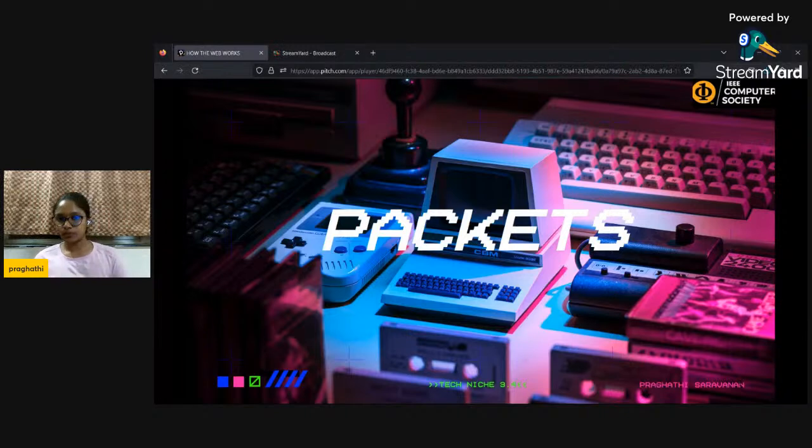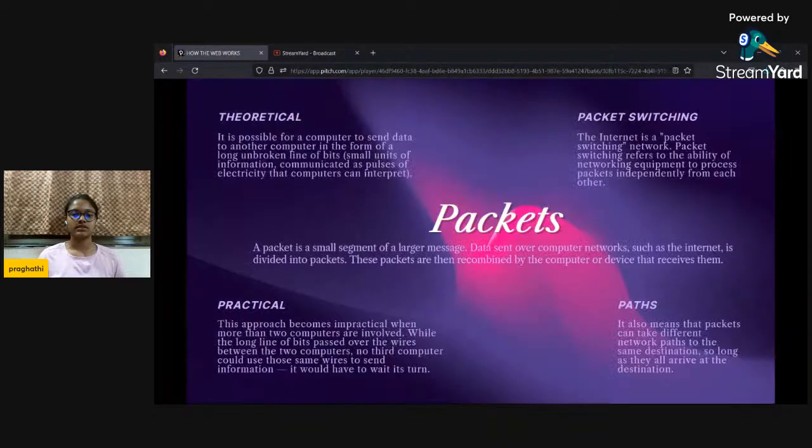Before you go into the process, you should know in what form the data is sent from the server to the client. It is sent in a form called packets. Now, what are packets? A packet is a small segment of a large message. Data sent over a computer network, such as the internet, is divided into packets. These are then combined by the computer or device that receives them.